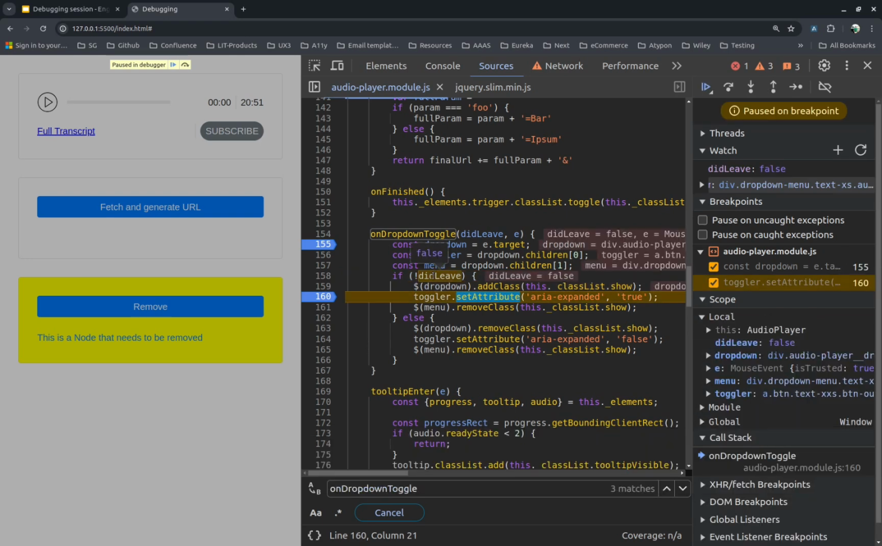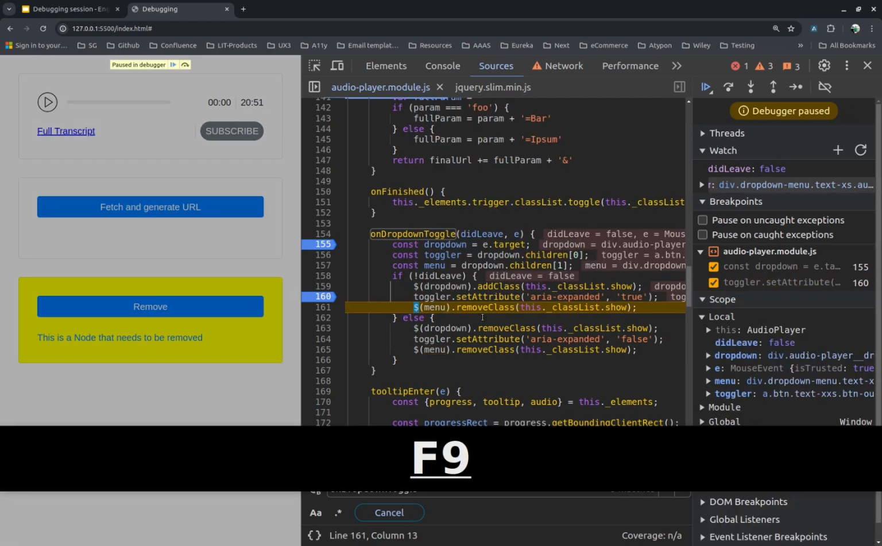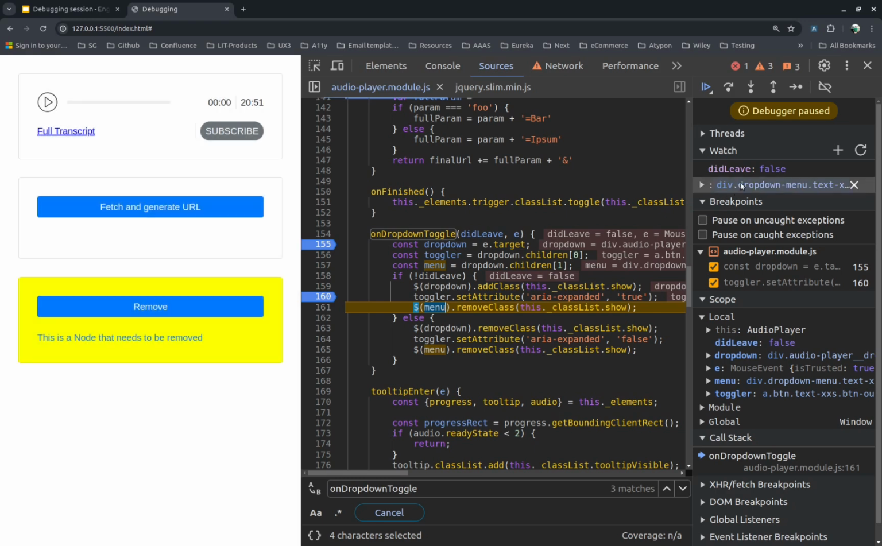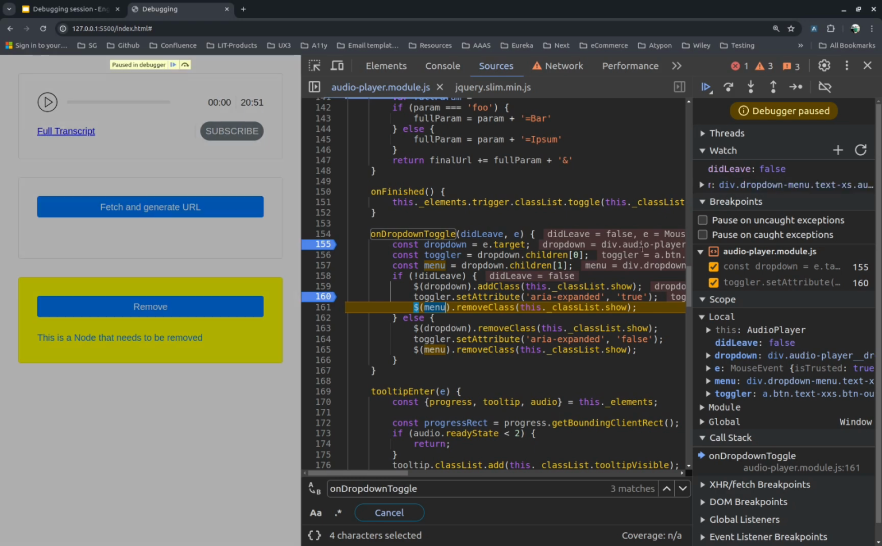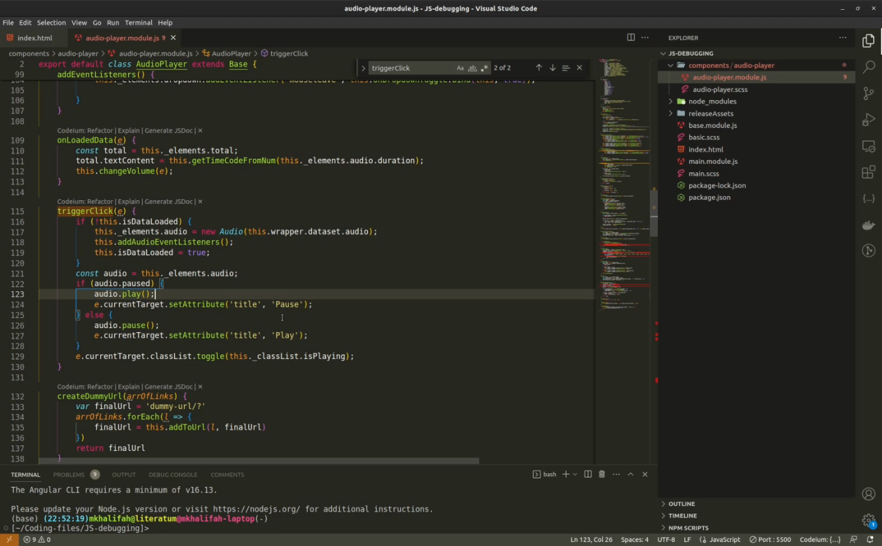After hovering over it, let's go step by step in order to see where this issue is coming from. Here, if it did not leave, we want to remove the class of the menu as a step. The menu is the one that opens and closes, and has the content. Basically here it says menu.removeClass, which is the issue that we have. We are not interested in removing the show class, we are interested in adding that class to the menu. So that's the issue.